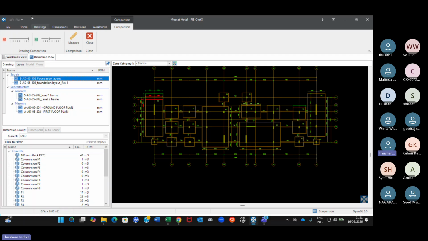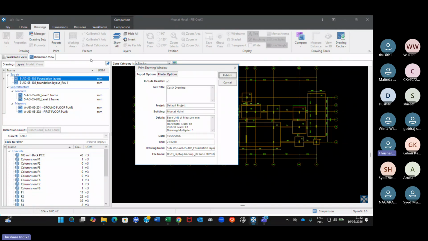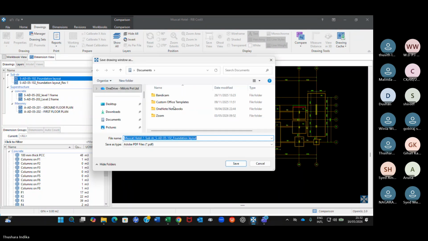And if you want to take a printout, you go to drawings and then make a report out of that. Publish drawing window to PDF if you want. You just convert into PDF and you can get a PDF and save it. Somewhere if you want, you can just save it and you get a PDF version of this.